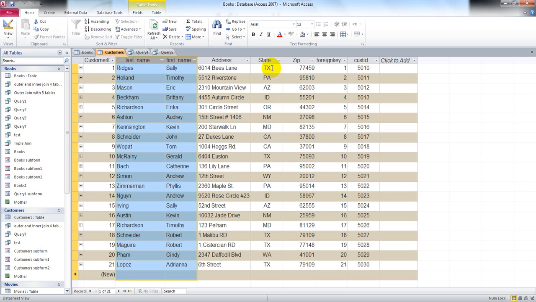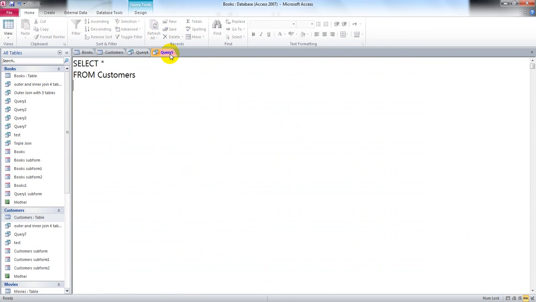Now, let's take a look at the customers table. The information of which state my customers live in is in a column called state, okay? So I'll come back to my query. I'll put where, and then I'll put the name of the column that I want to filter, state.